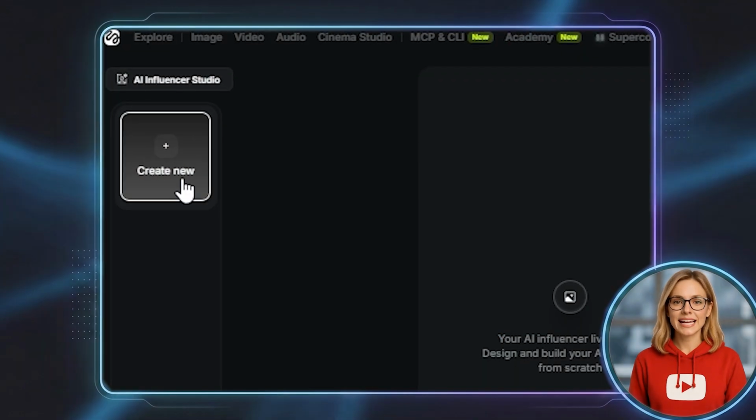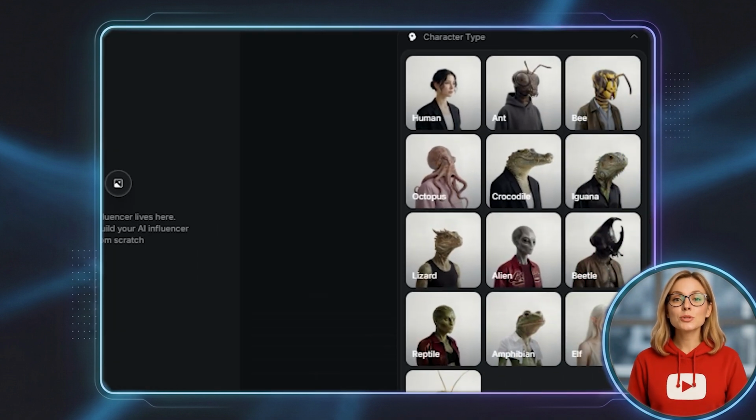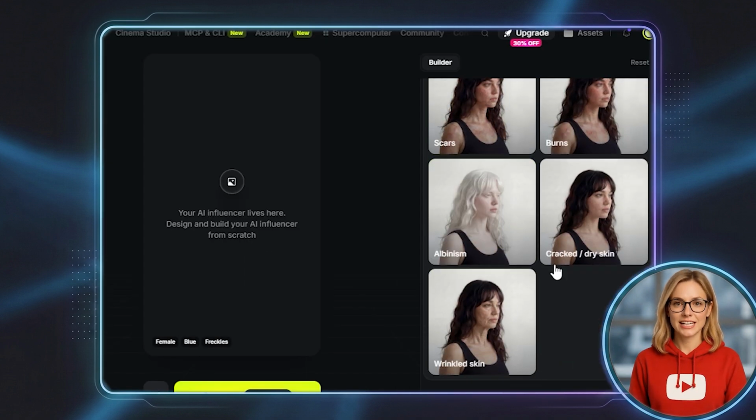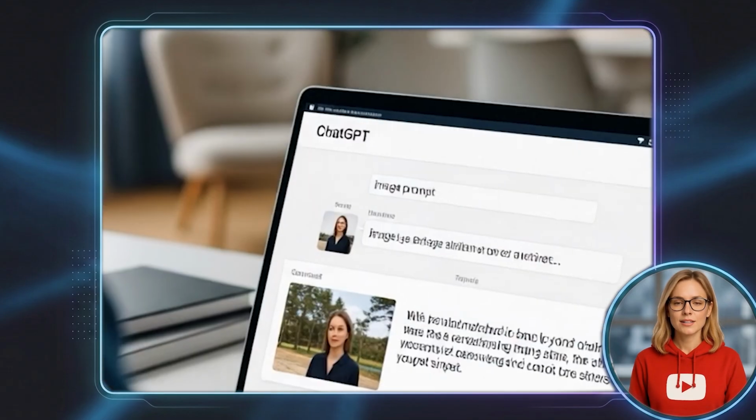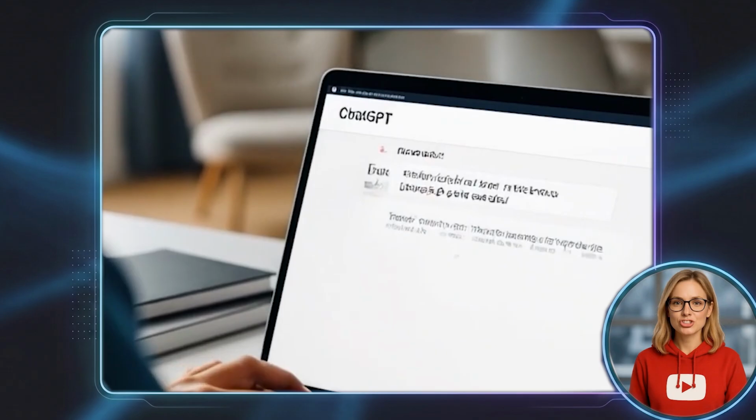You don't have to create the starting image inside Flow. You can also use Higgsfield AI Influencer Studio, which provides visual controls for attributes such as character type, gender, age, appearance, facial details, skin, and styling. Other options include Nano Banana Pro or ChatGPT's image generation.